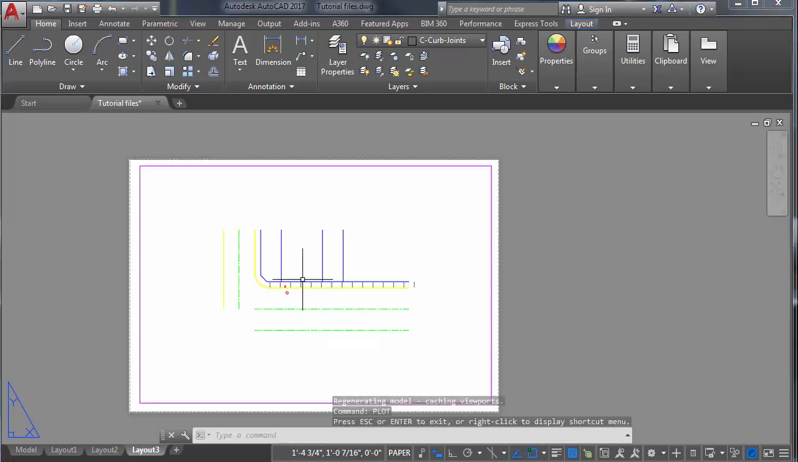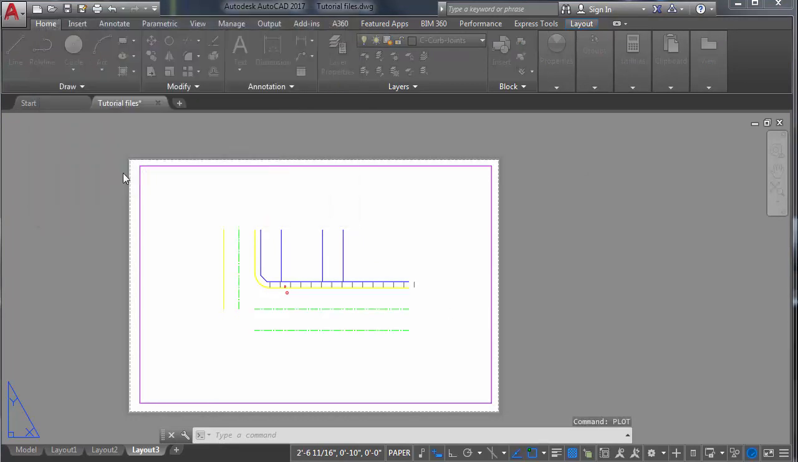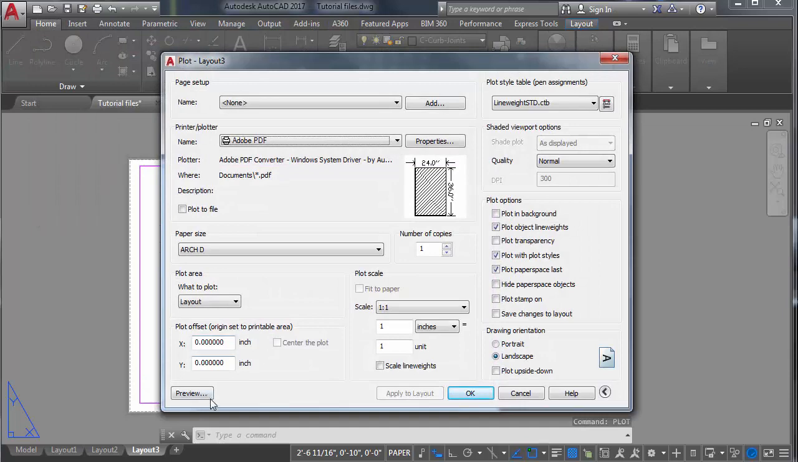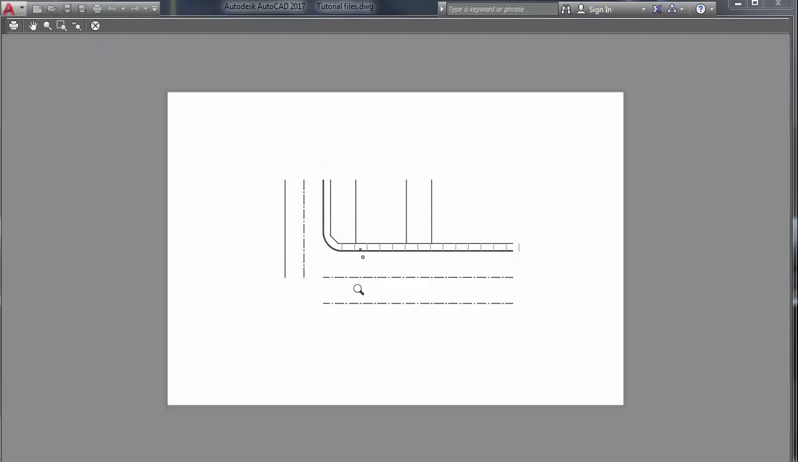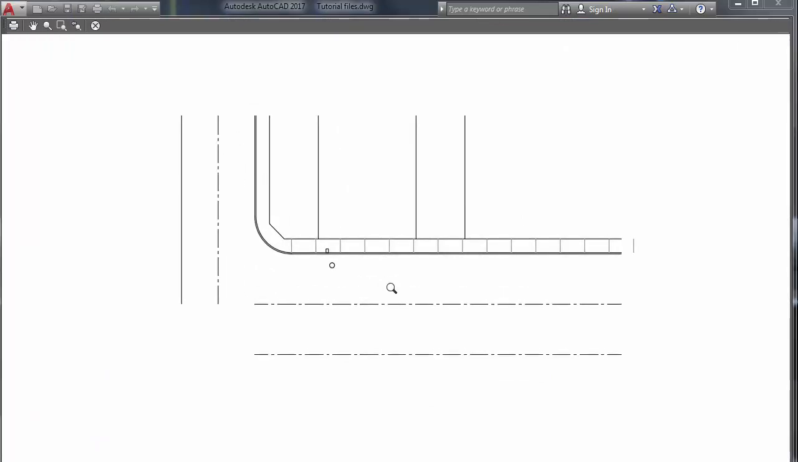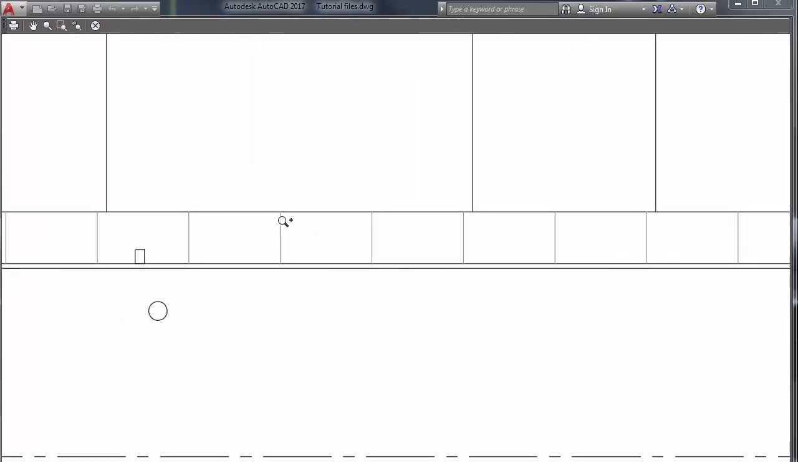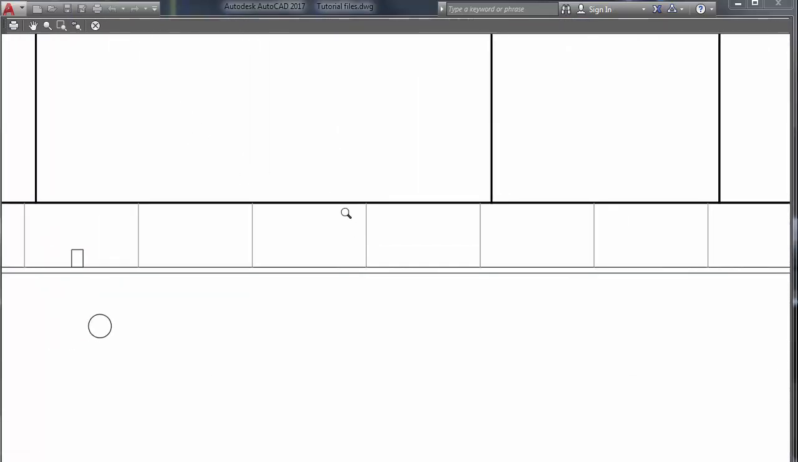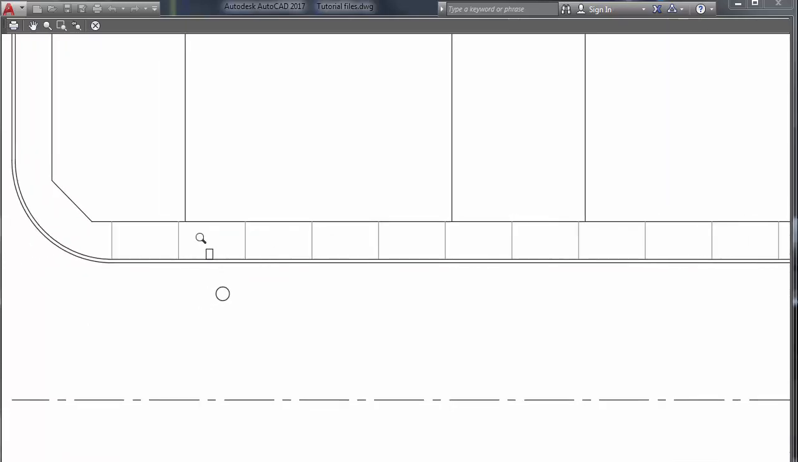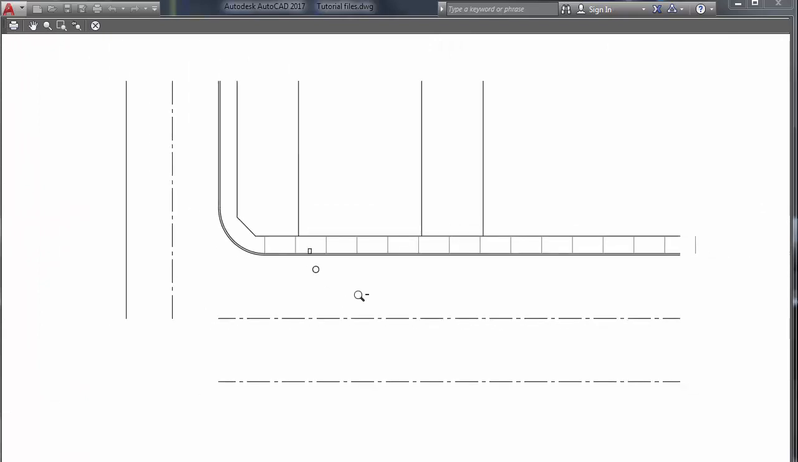We can preview what our drawing will look like before we plot it by typing Plot, Continue, and clicking on Preview in the bottom left-hand corner. This will open a PDF preview of what your drawing will look like when it's printed. You should be seeing gray line weights for the sidewalk, thick line weights for the buildings, and thinner line weights for the curb. You should see dashed lines for the center lines, and if something doesn't look right, we can change it. To exit the print preview, hit Escape.